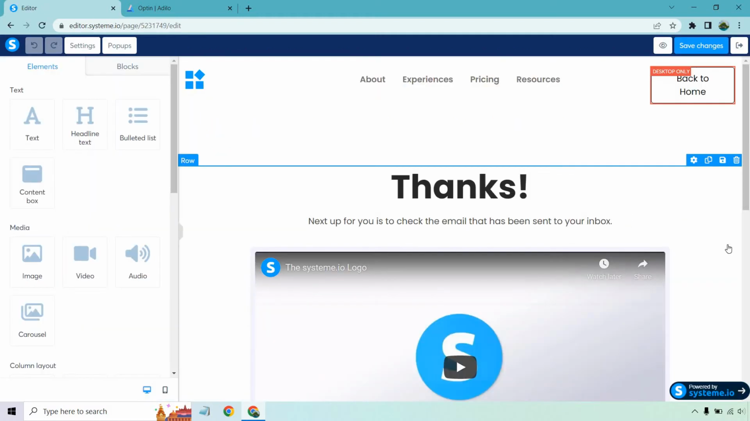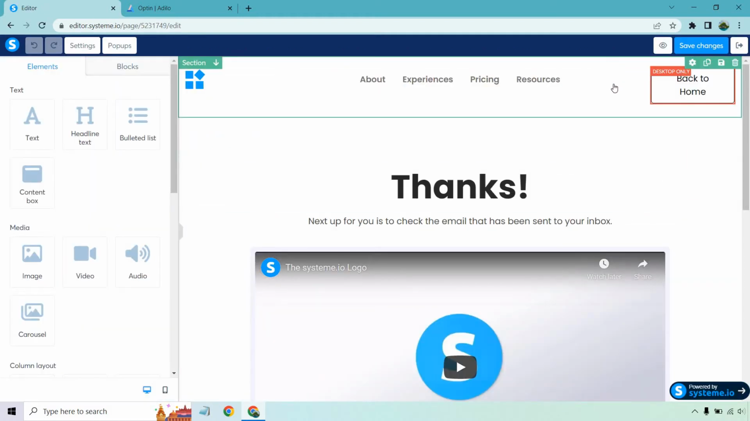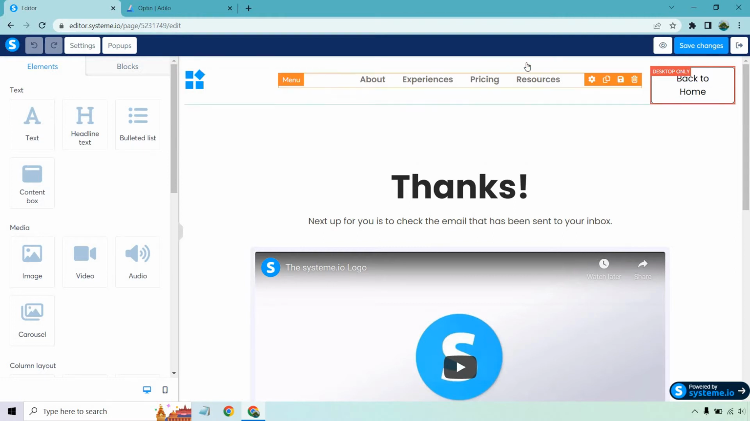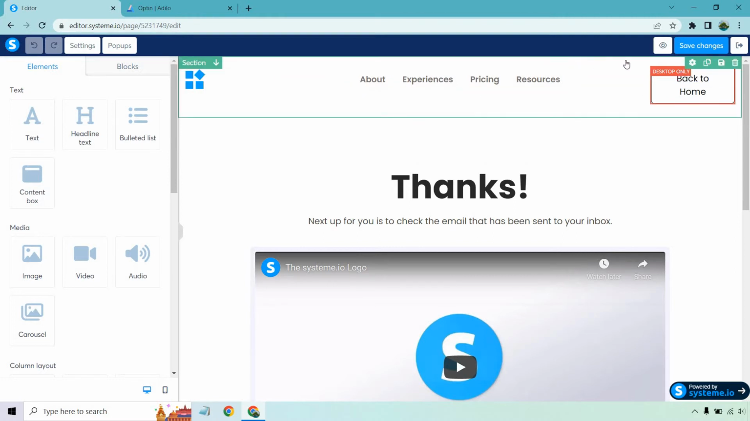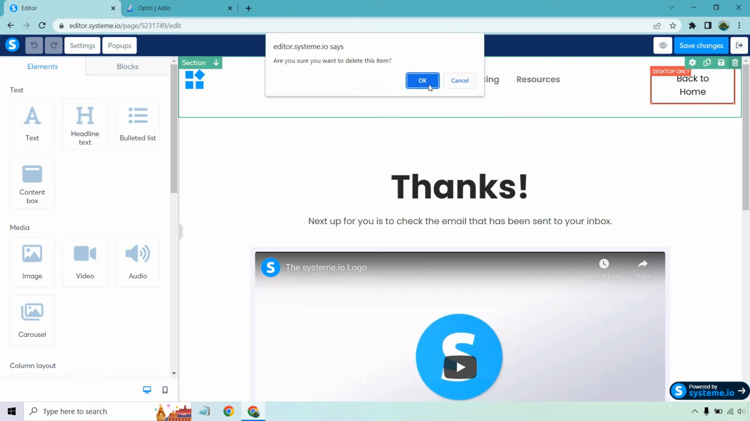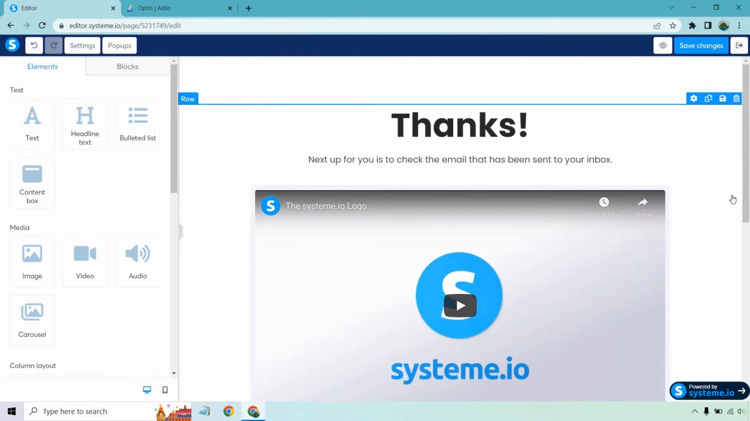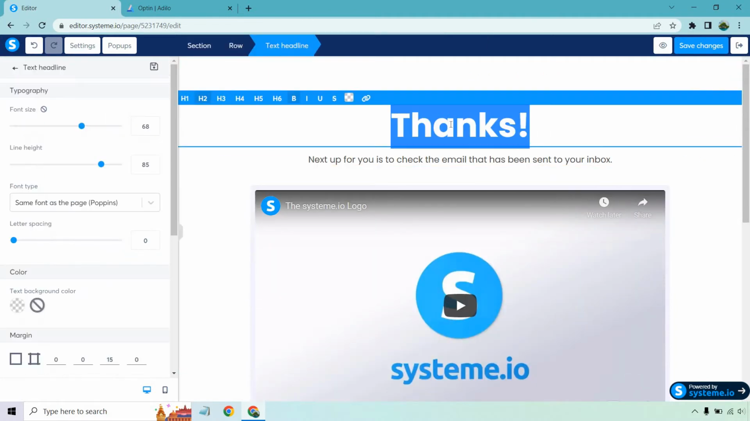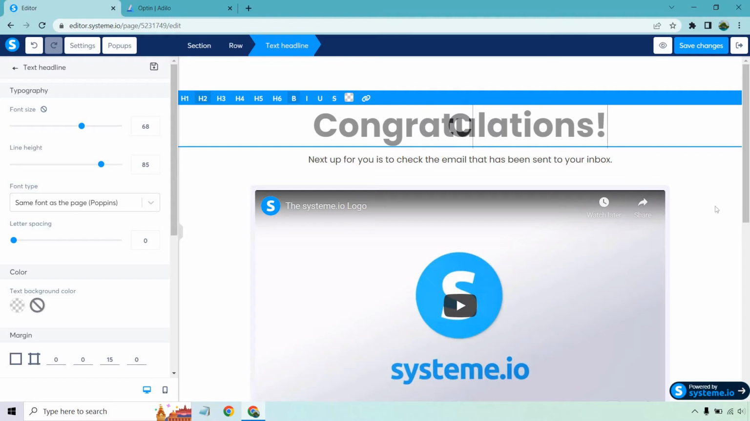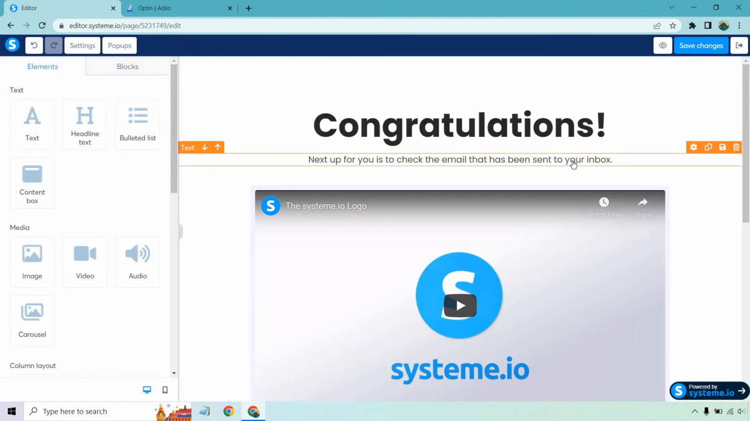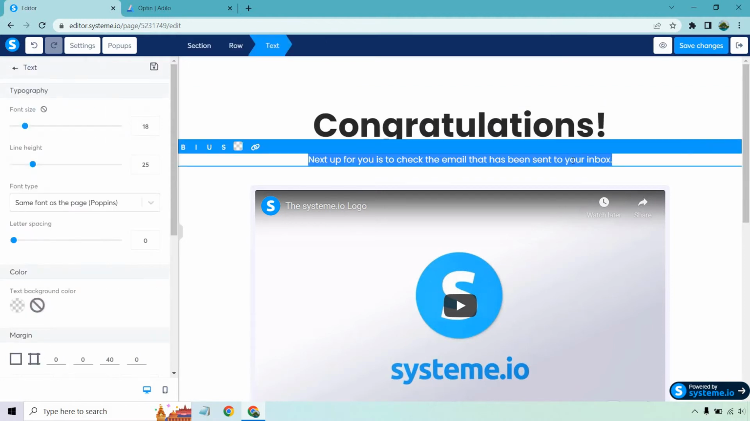All right, so first things first, once we arrive here, you'll notice this looks like it came from a product, so we don't need the pricing, experiences, about. So if we hover over this, we see this section right here. Let's delete that. And now we have what we're looking for. So first and foremost, you can always just do congrats. And what I also like saying is, please watch the video below for further instructions.